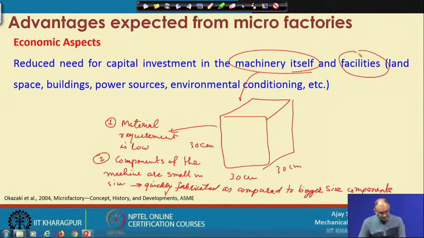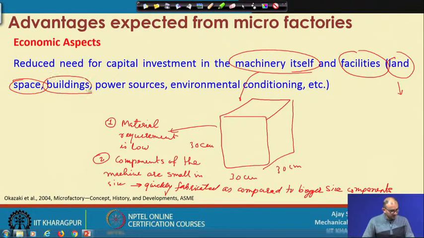Then related to facility, because now you have to spend less money on the land, because with a small land itself you can start operating this machine. Land, the space, is obviously related to that thing. Then space in the building, because now you cannot directly operate this machine in an open environment. So, you have to create one type of envelope, and that envelope will be very small.